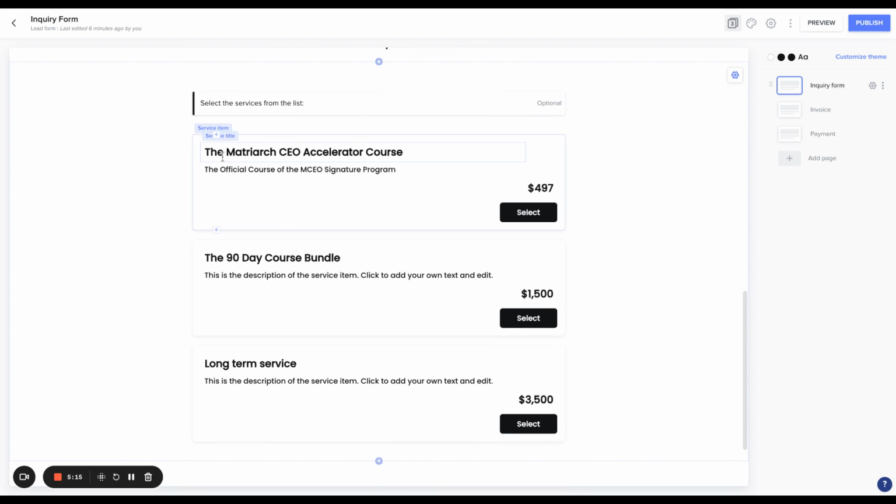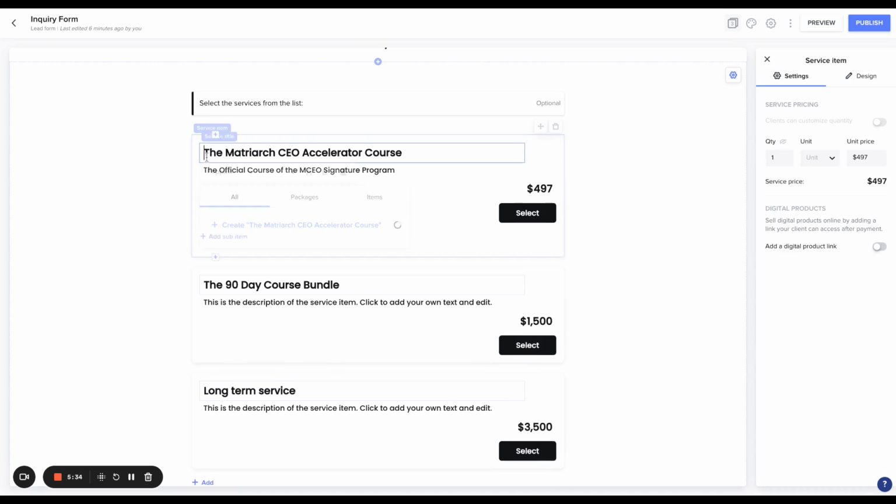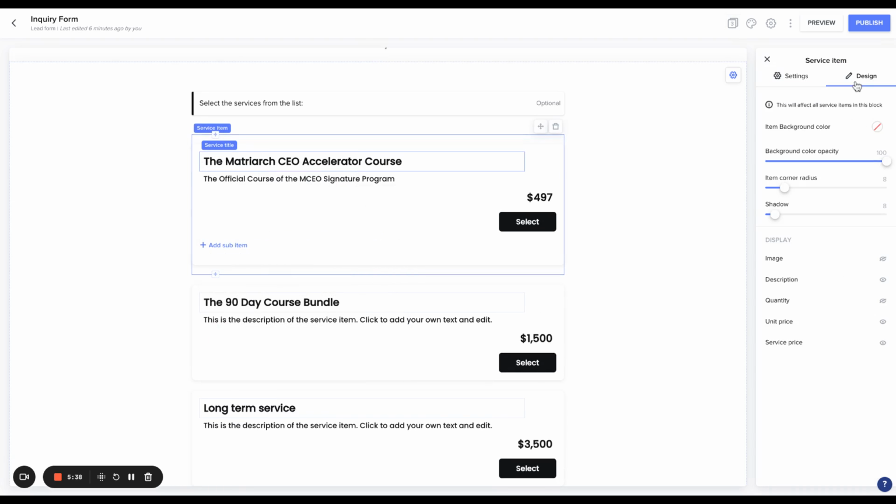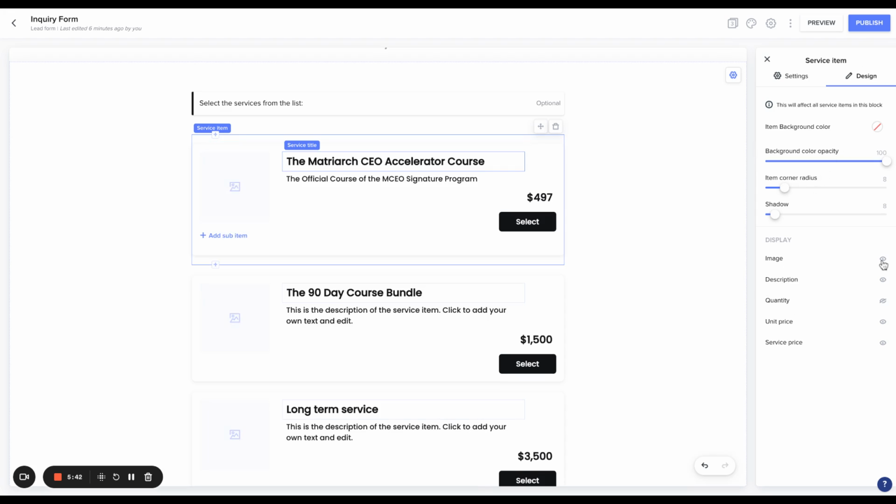Also, as you move down and put in your service item, that's the place where everything will go. For example, we already filled in one of our courses, and you will definitely want a comprehensive description of the course. Let's see here, you can design it. You can even put an image here, an image of the course.